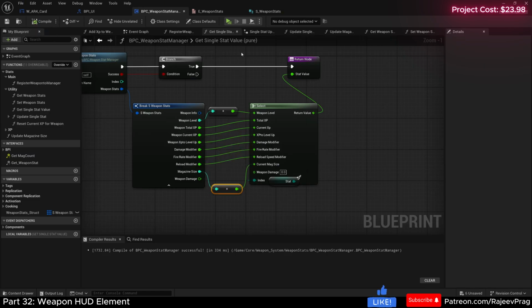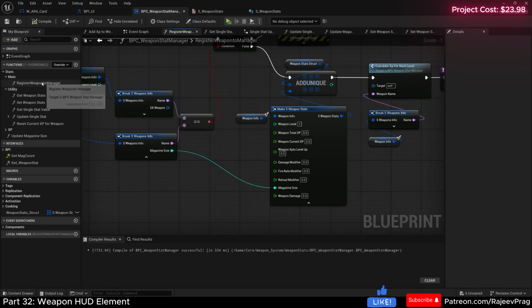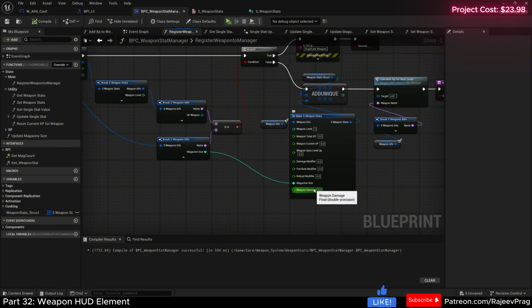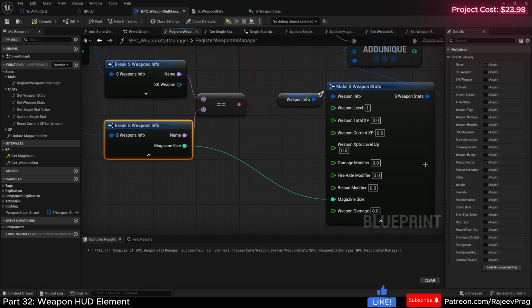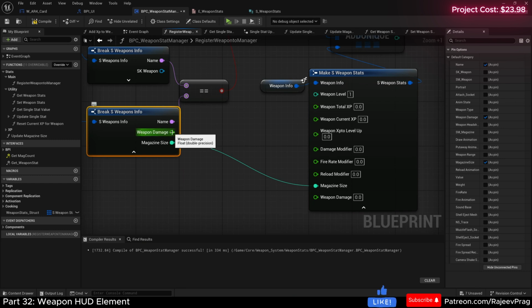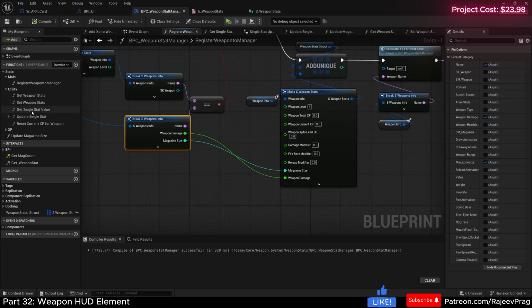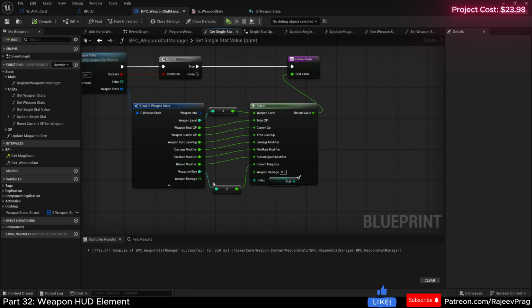In our weapon stat manager, go to register weapon. Here now we have our weapon damage. And if you remember, when we set up our weapons info, we actually added a weapon damage base, our base weapon damage number here. We just need to go ahead and plug this in here. Compile and save it. And now we need to go to our get single stat value. And then here again, we need to just plug this in here to our weapon damage.